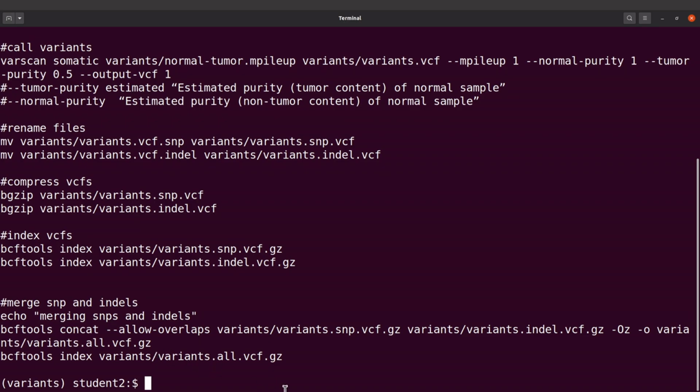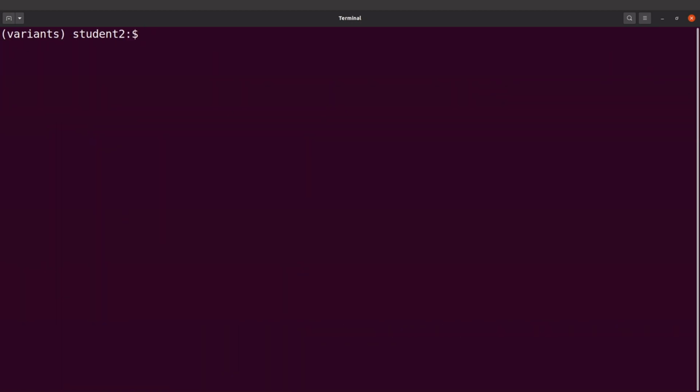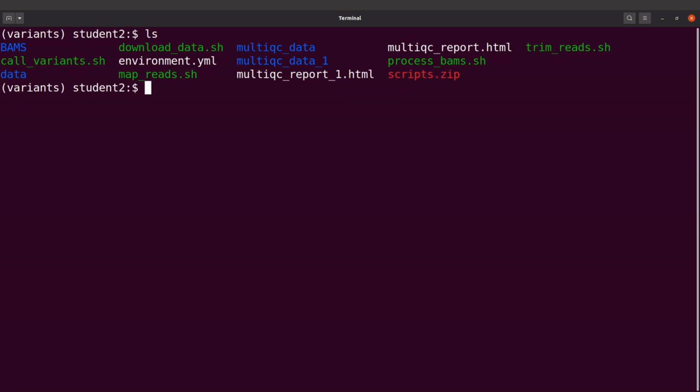So let's clear the screen and then execute the script. I'll just do an ls again to check the files, and I will call the script. So I'll say ./call_variants. Okay, so the variants are now being called. So let's wait for everything to get done for us. This activity took about 25 minutes when I ran it, so you should expect the same.